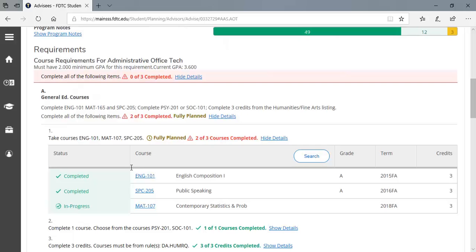The only difference here from this Progress tab, or as I would say, the program evaluation, is that you'll be able to search classes and put those classes on the student's plan. Let's take a look at how we do that.